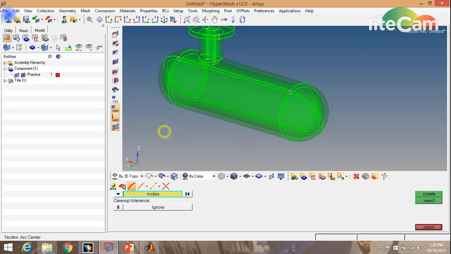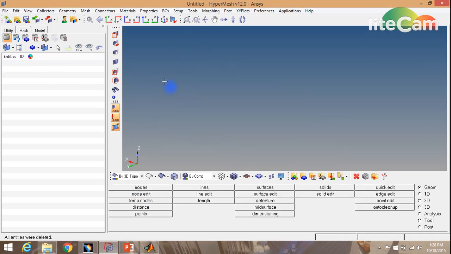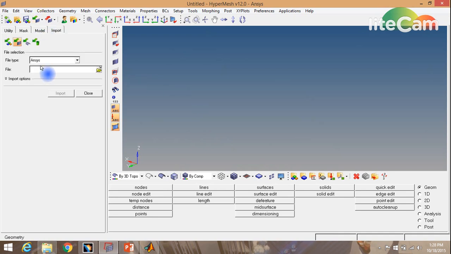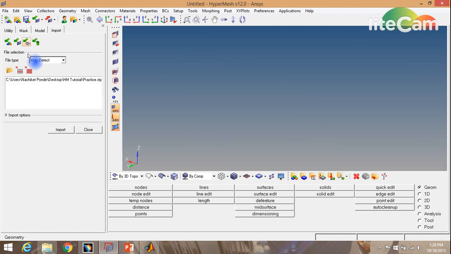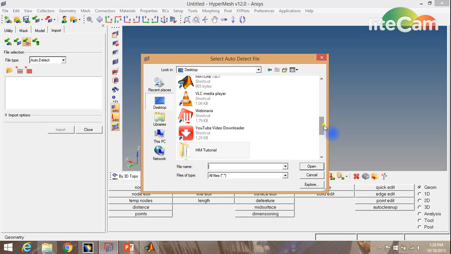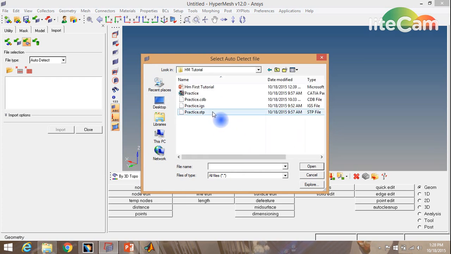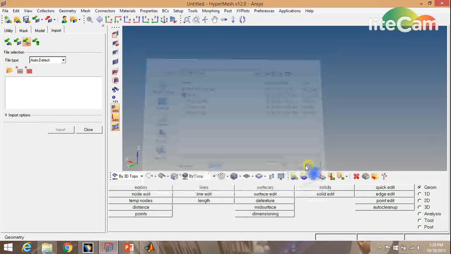Just click on the new session to start a new project. Now to import the geometry, we'll simply click on this import icon, and then you have to click on this import geometry icon. Here you have to click, and then navigate to the location where you have saved your geometry file. Here is my geometry, I have saved it as practice STP. I'll click on this file.